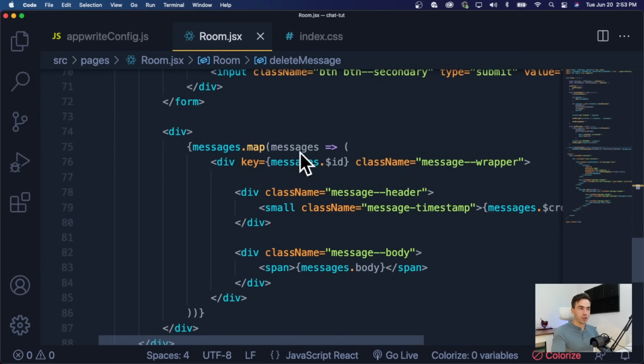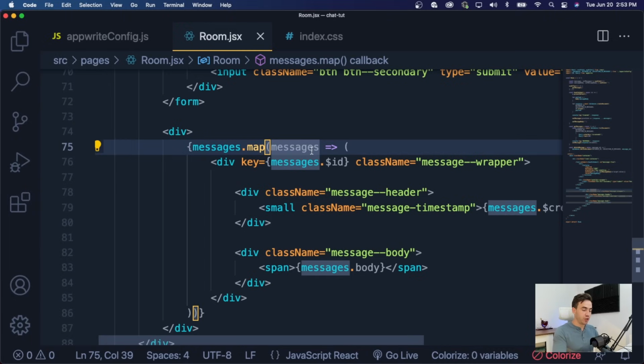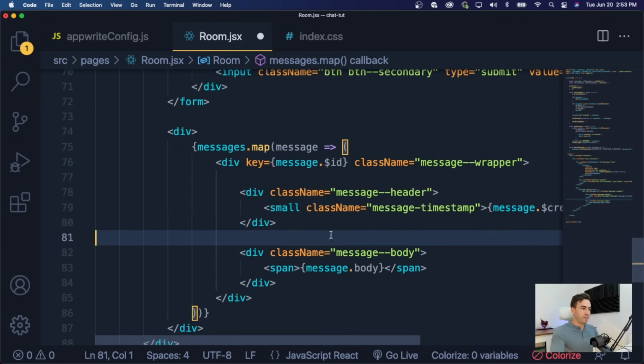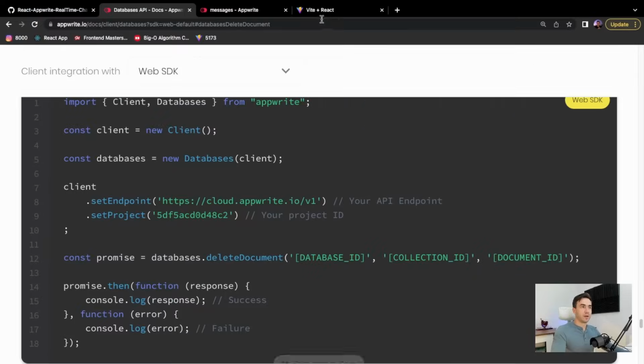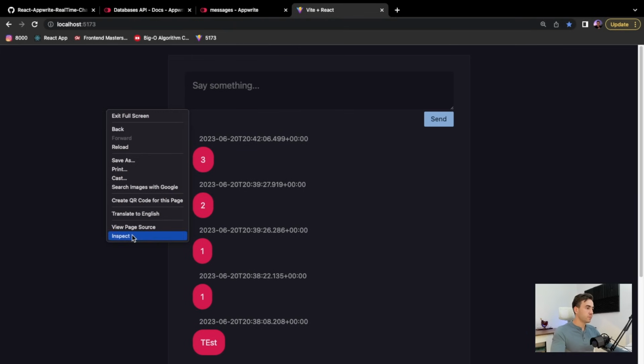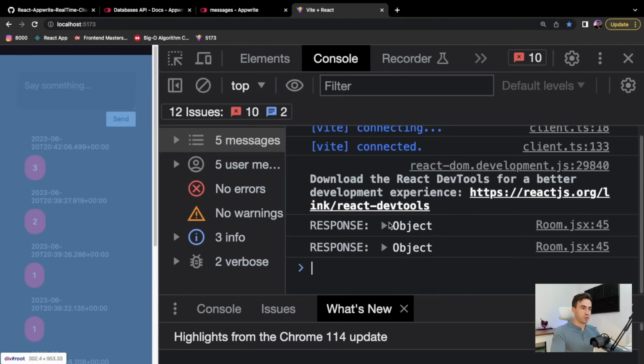So on each iteration, and I just realized we have messages.map messages. That should be message, and I don't even know how that worked. Technically, I think that's supposed to throw an error, so it looks like it's been working up until this point, so it should be message like that. So let me just make sure that didn't change anything or throw any errors. Okay, still looks like it's working.